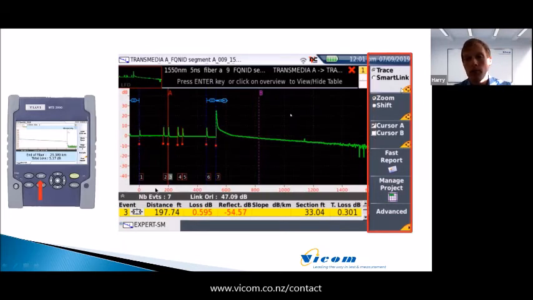So up the top, this is a button that lets you switch between trace view or smart link mapper, which essentially replaces the traditional trace with small icons. I'll show you that screen shortly. The zoom and shift button enables you to zoom in and shift the trace around to get a better view as required. The next option lets you select and move cursors A and B as required.